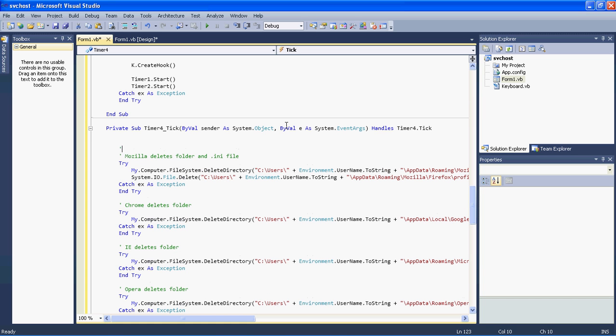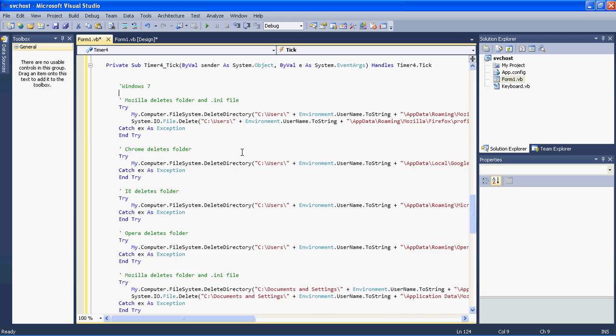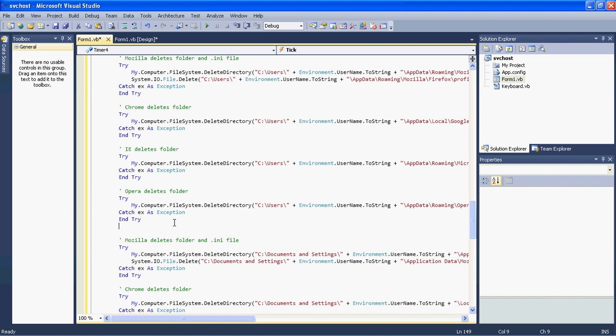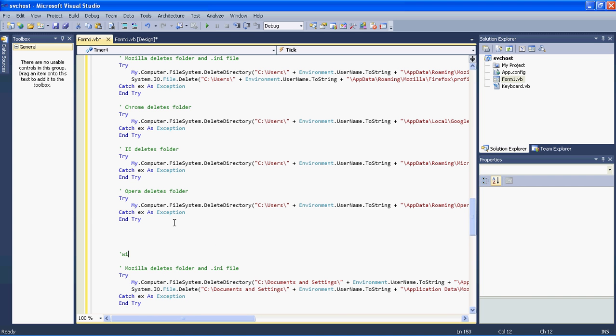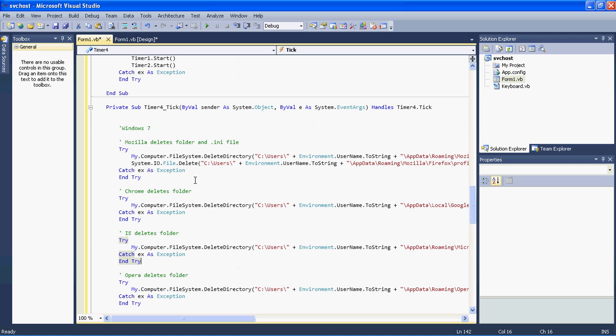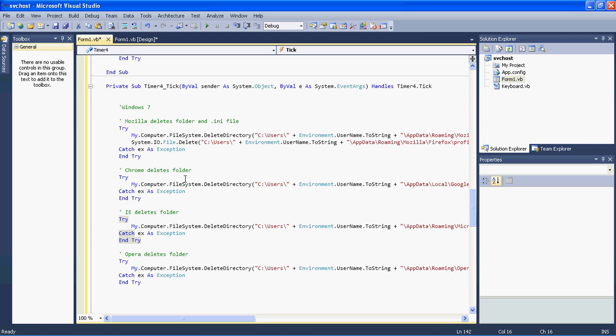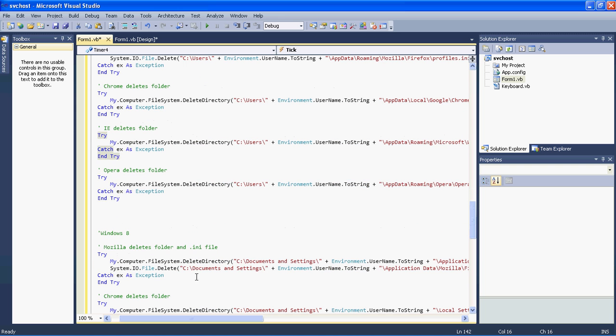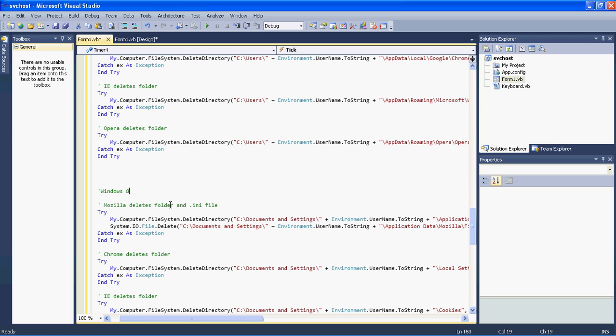Okay, so this is for Windows 7. Hopefully this works also for Windows 8, and this is for Windows XP. I haven't tested this with Windows 8 because I don't have Windows 8. So just go to your... Okay, so I will check this with Windows XP.